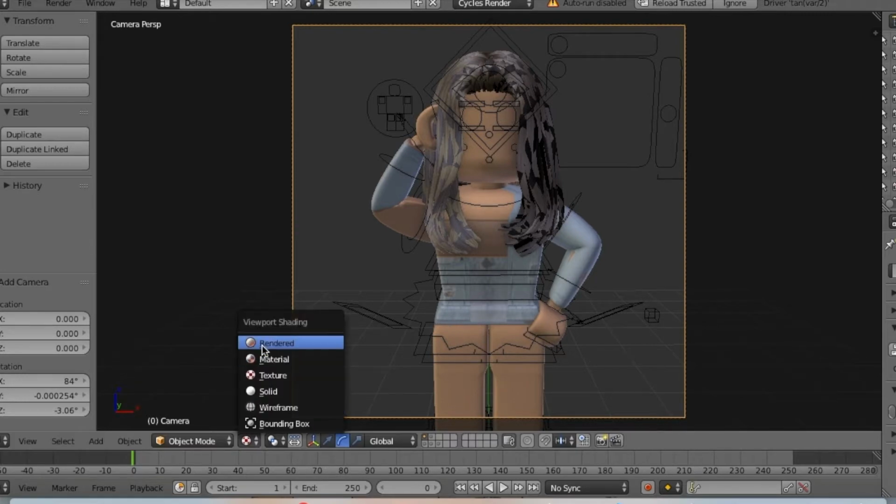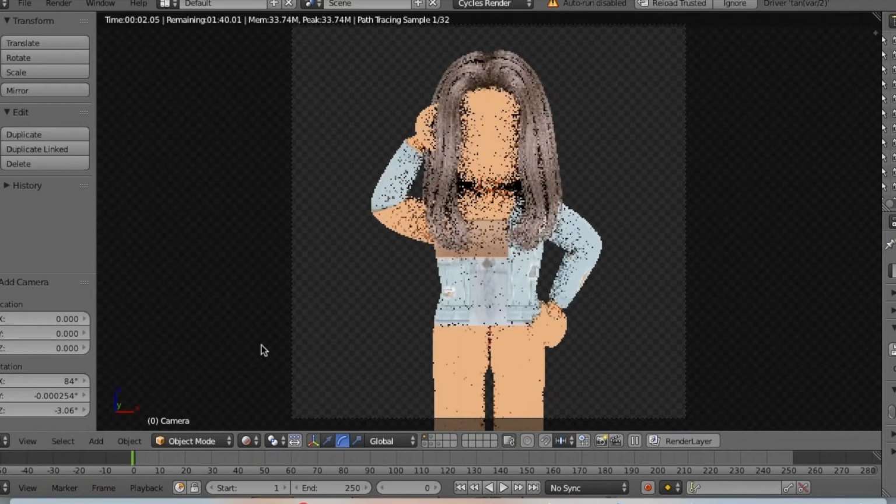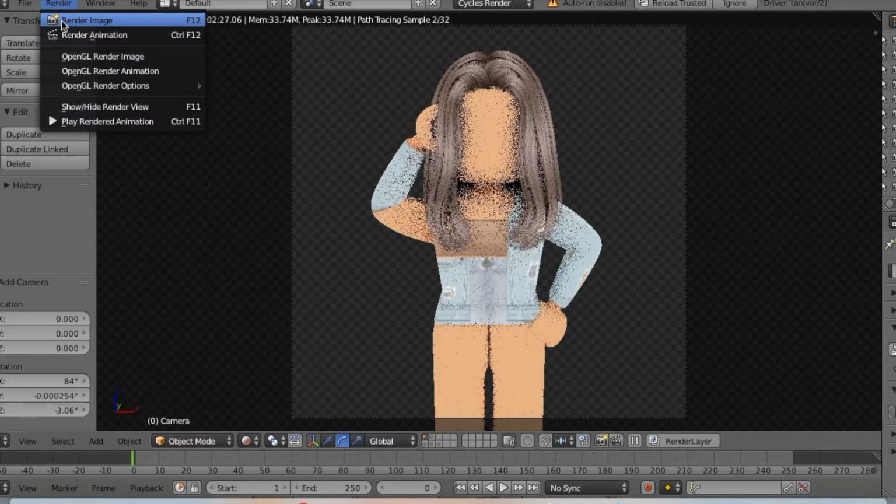And then now, before you render it, you can just do this to make sure for sure that you like it. And I think it looks pretty good. And now you just want to go up to render and click render image.